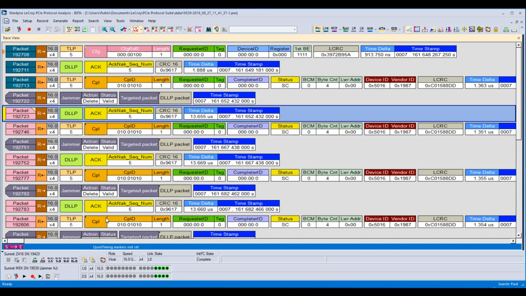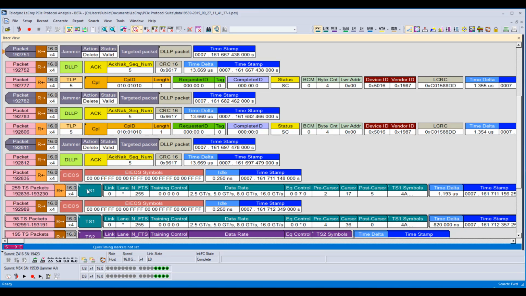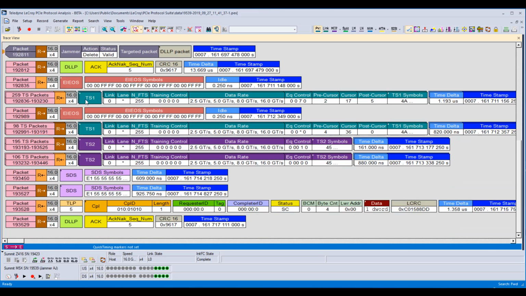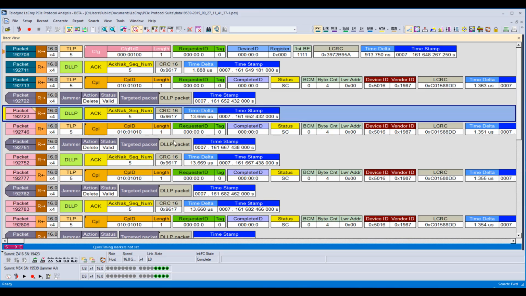So we can see that in each case here, this is TLP sequence number 5, TLP sequence number 5, 5, 5. So we can see that this is a replay of the same completion. And this is testing a different mechanism simply by changing the number of times the jam actually happens.